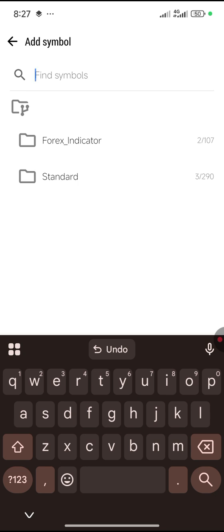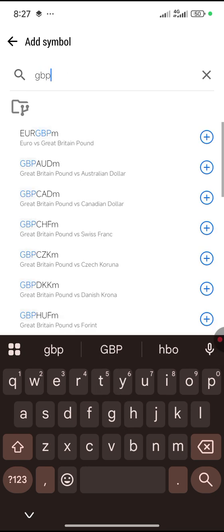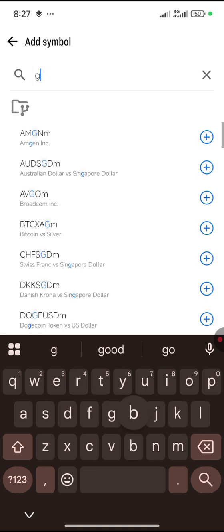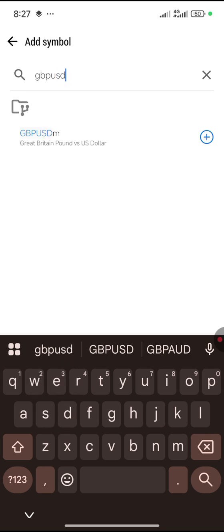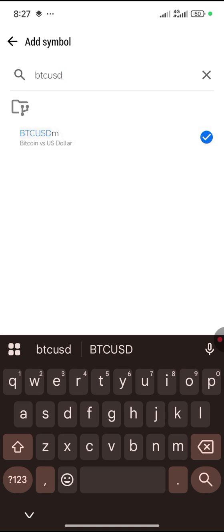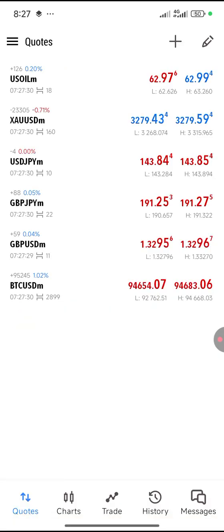So let's say I want to search for GBP, the Great British Pound versus Japanese yen, I just need to click on it, it has added it. If I want to search for GBPUSD, all I need is to click on it and it's going to add. So let's say I want to search for Bitcoin, BTCUSD, I just need to click on it, it has added already. So all I just need to do is go back and you're going to see the currency pairs I added, right? So guys, it's as simple as that.